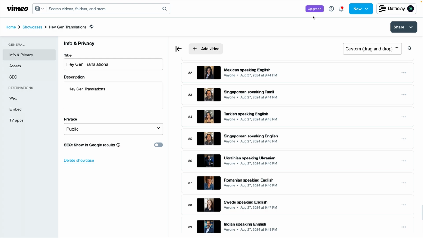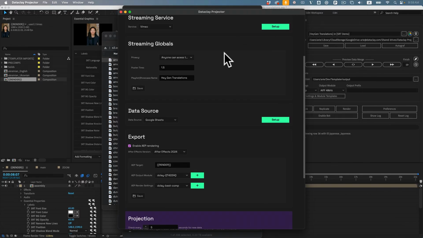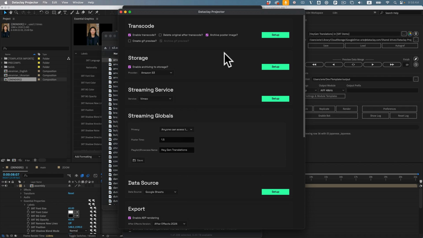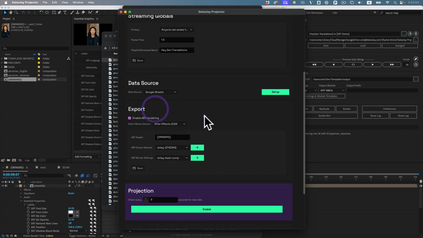Now I want to go into Projector and I want to share with you some of the details about how all of this is set up. And what's nice about Projector, it's like a set it and forget it app where you make configurations and you just leave it on in the background. So we have some areas in the UI, transcode, storage, streaming service, some globals for the streaming, and then your data source where it's connected to. Then we have the export area, which interfaces with After Effects' AE render command.